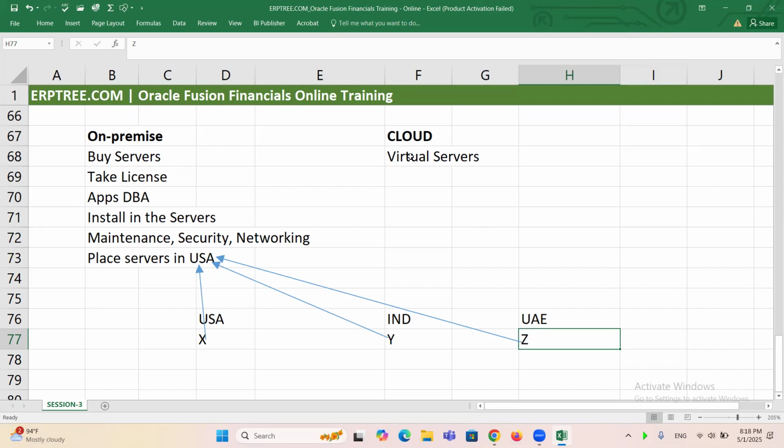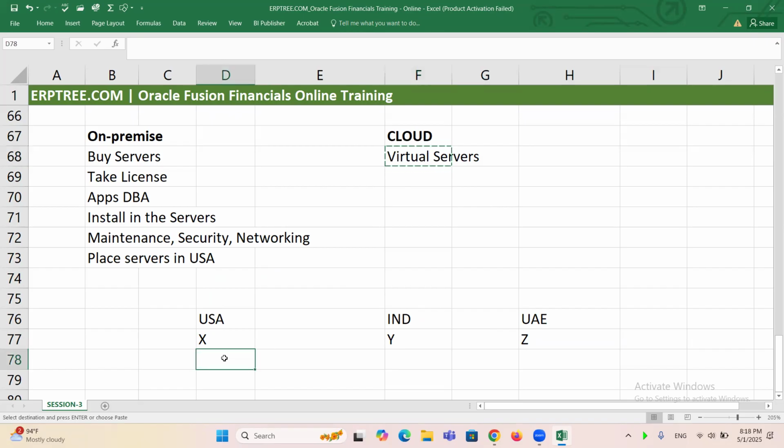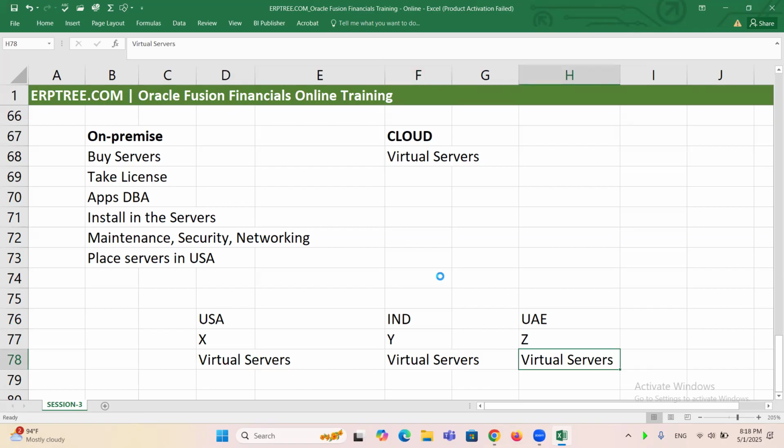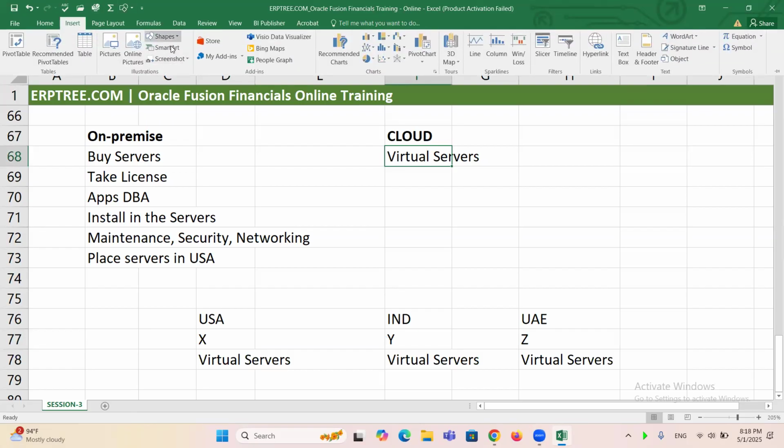In the case of cloud, what Oracle is doing is simply allocating virtual servers. There won't be any physical server. By using very big servers, Oracle can create virtual servers. These virtual servers, they keep available in all the countries wherever the client is located. This will all be in sync. You can treat all of it as one only.